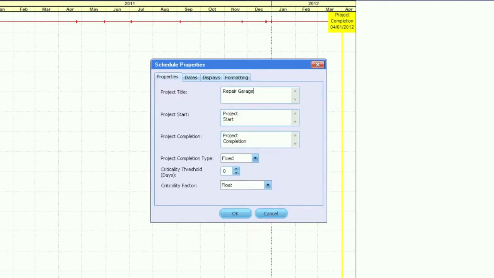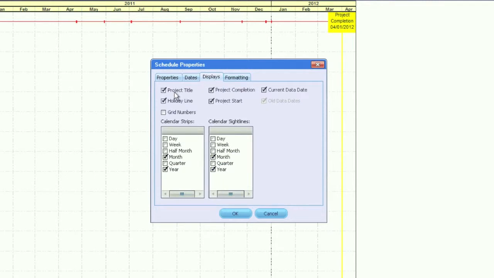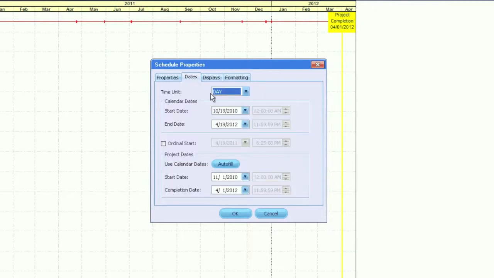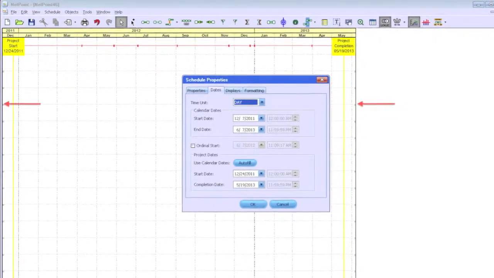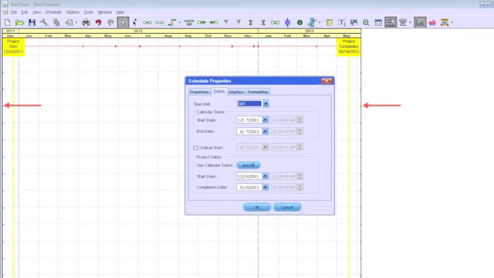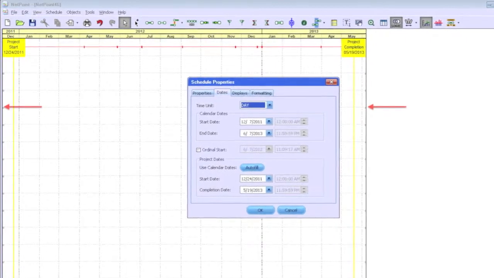You can control whether or not it shows up on the canvas in the Displays tab. Next, let's define the date range. To do that, we'll go to the Dates tab. The calendar dates will default to 6 months before and 12 months after today's current date. These correspond with the left and rightmost edges of the canvas. They determine the maximum possible range in which the project itself can take place.